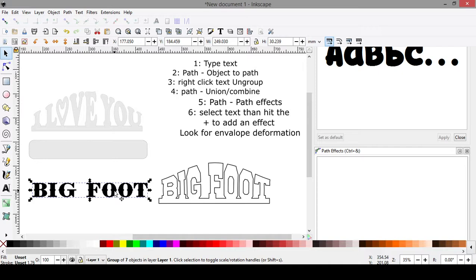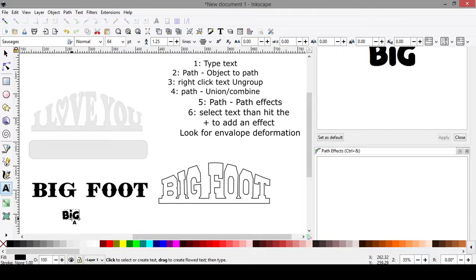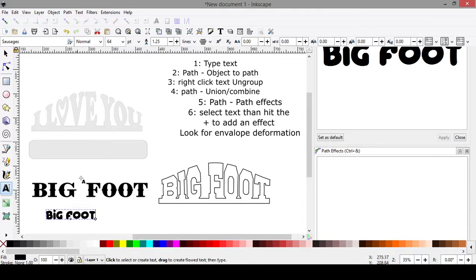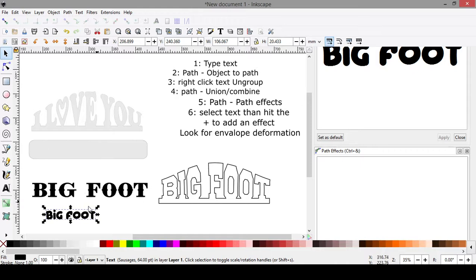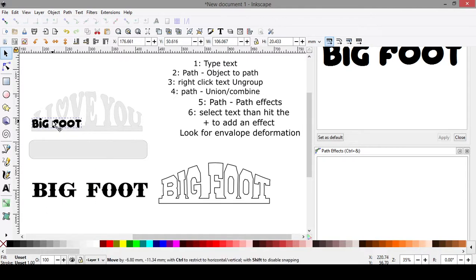So basically, we're going to type our word, which is Bigfoot. I'm not going to use this font. As you can see, I'm going to use that font, but you can use any font you want. It's trial and error. You want to line up with the pattern itself. If you don't know how to import Steve Good patterns, I have a video on that. You can check that one out.